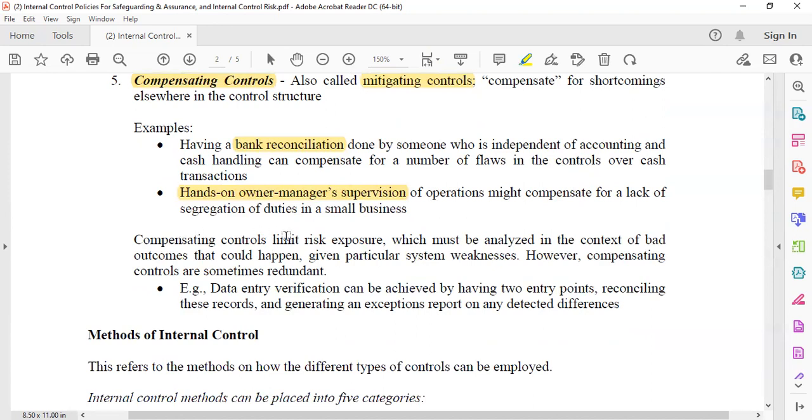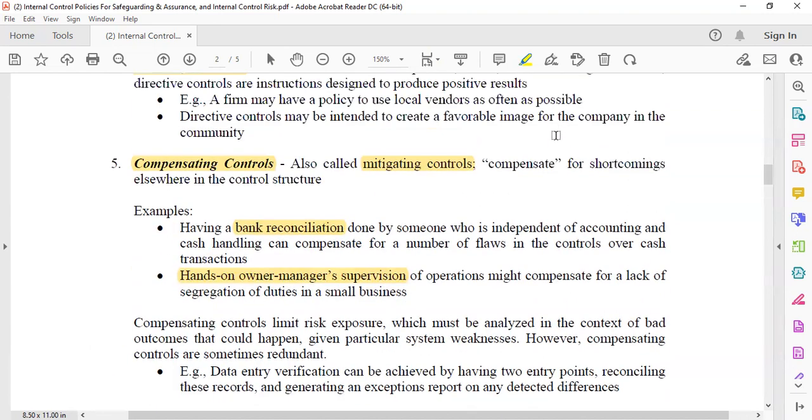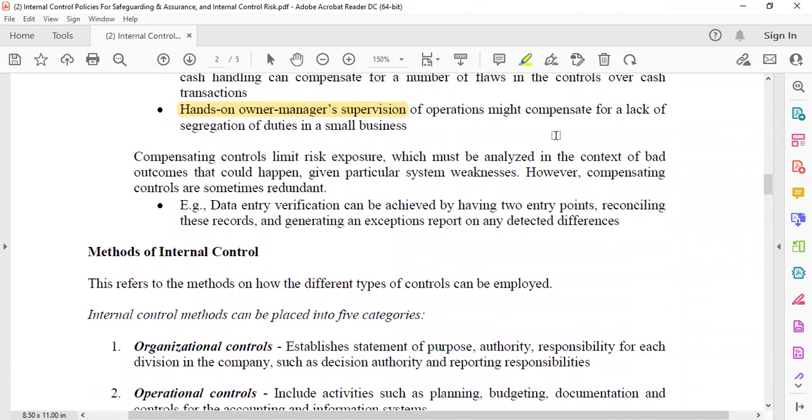So compensating controls limit risk exposure, which must be analyzed in the context of bad outcomes that could happen given particular system weaknesses. However, compensating controls are sometimes redundant. So example, data entry verification can be achieved by having two entry points, reconciling these records, and generating an exceptions report on any detected differences. Okay, so remember these 5 types of internal controls.